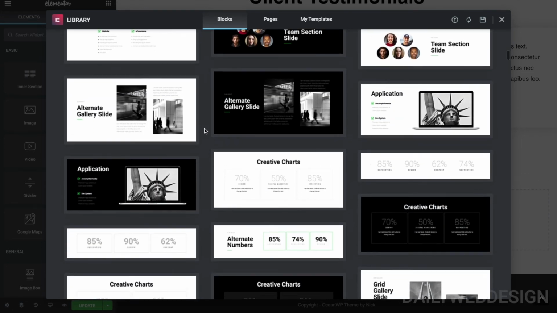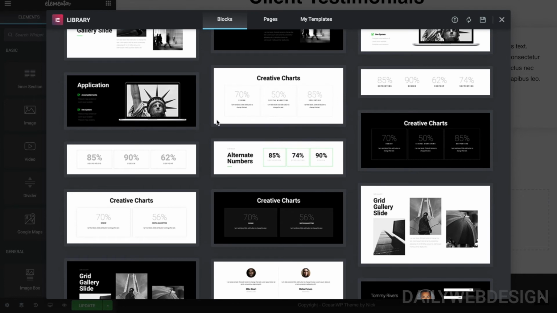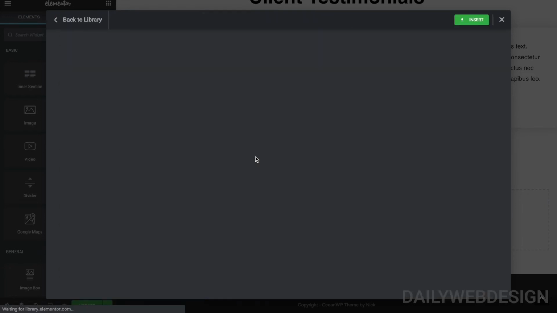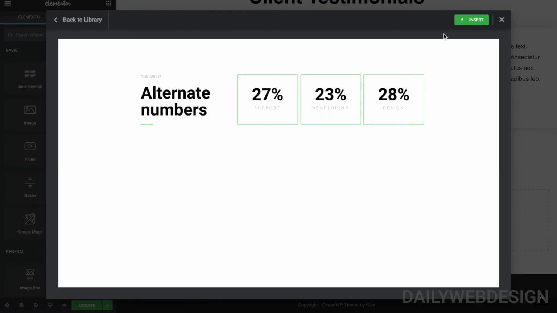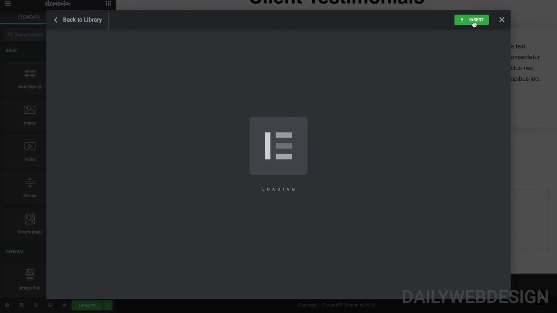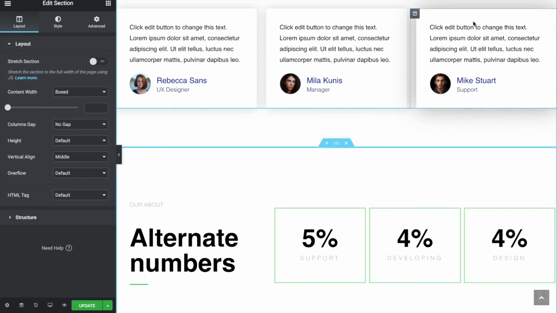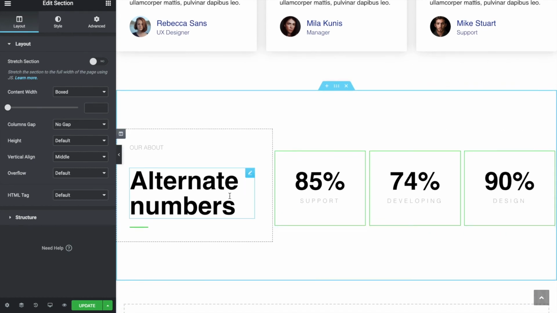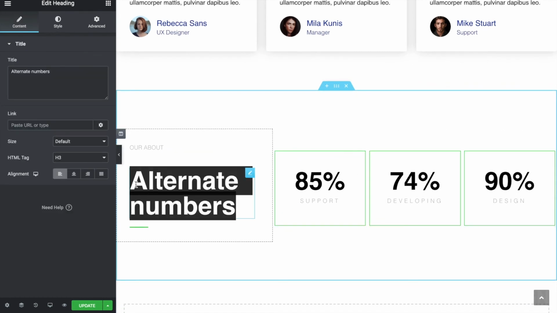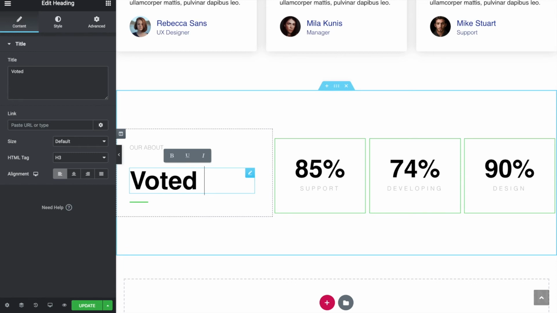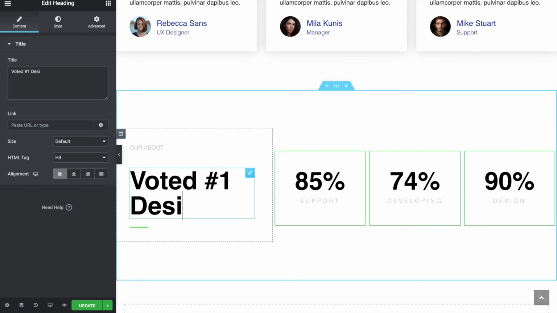So let's see here. I think this one looks pretty cool. And then we could probably do this one too. I think I might go with this one. Click on this, and see how it loads up, looks pretty cool there. And then I'm just going to hit insert right there. All right, perfect. So now I want to edit this. I can put folded number 1 design.